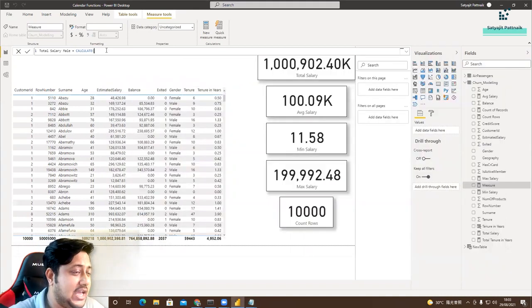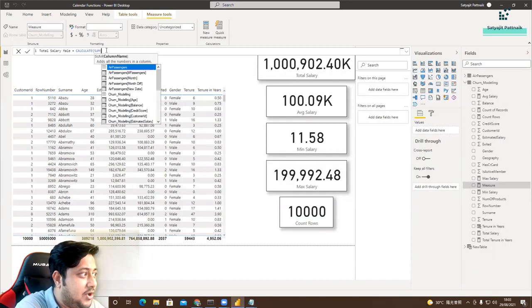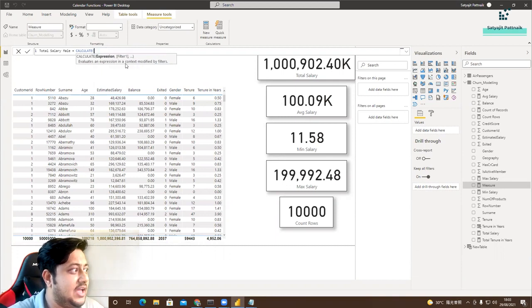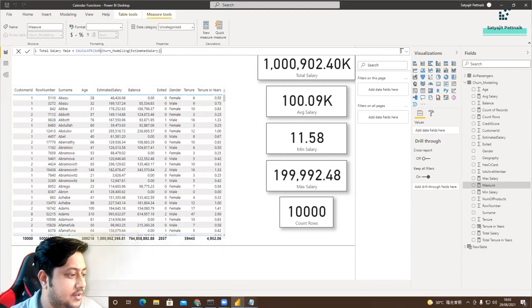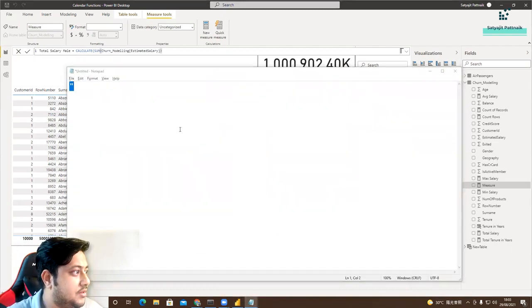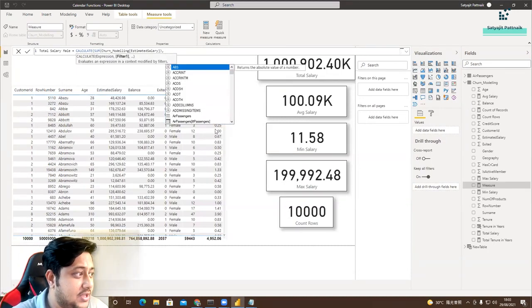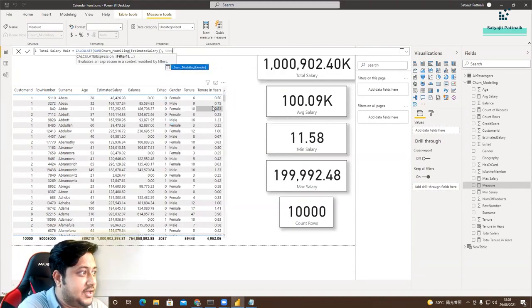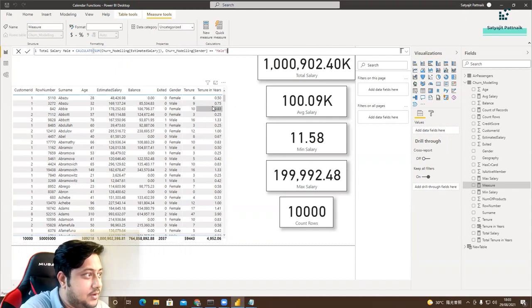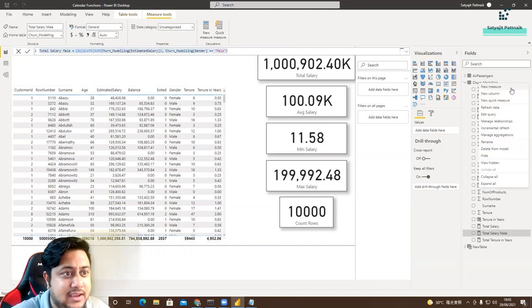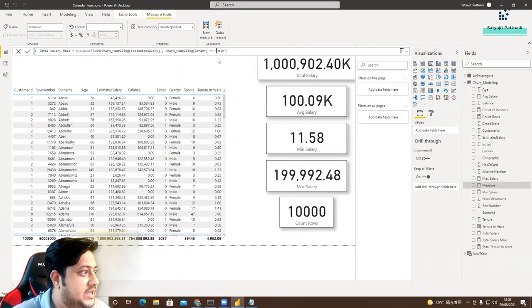See how I'm using the expression. I will be using sum of estimated salary, bracket close. So this entire thing I am using here. And after that, I'll be using the filter. What is the filter? I'm going to use gender equals male. I'll close the bracket and click on the tick. That means my measure is created. I will just copy it and recreate the measure for female.